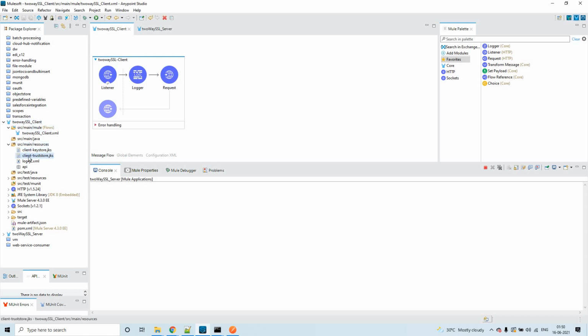Yesterday we only had a client trust store. But today, when you work with two-way SSL as just discussed, we need to have a client key store and trust store, and also in the server we need to have a server key store and server trust store. These are the minimum things, the minimum certificates you need to create this two-way SSL mechanism between client and server.